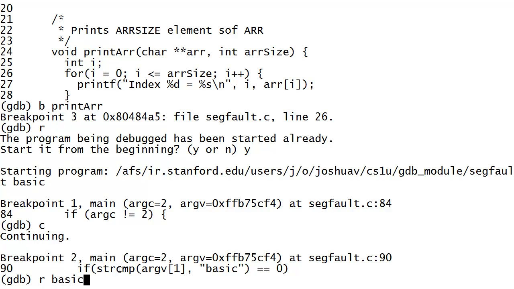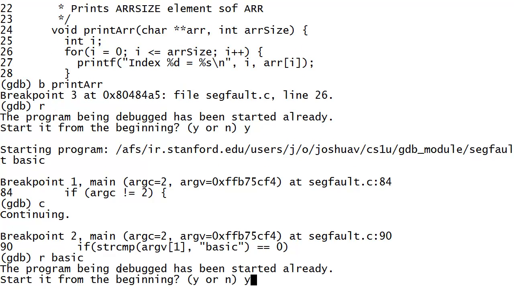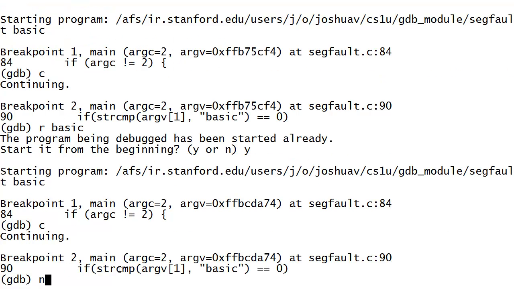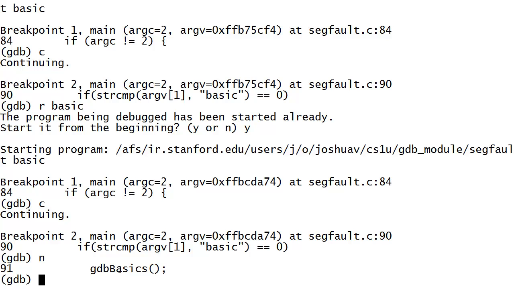So r basic. And now it prompts us about starting it again, and we do want to start it again. We're at the first breakpoint, and we continue. And in fact, I was mistaken. We passed in the command line arguments correctly the first time, but it stopped at this line anyways because this line wasn't directly inside of the failure case. So you can see now we're on GDB basics. If we continue again, then we're going to go to print array.